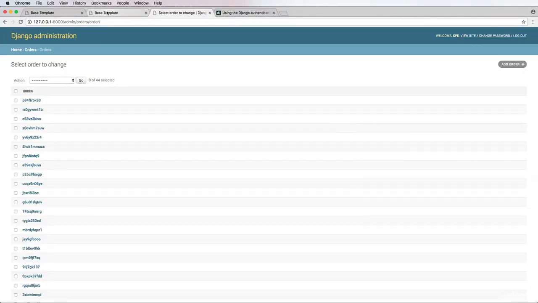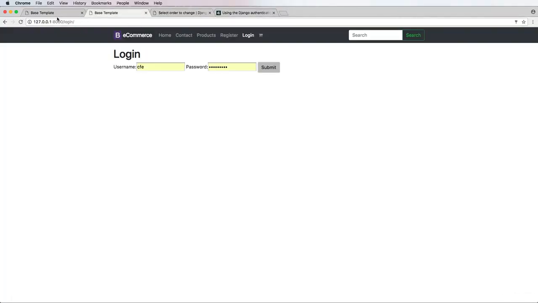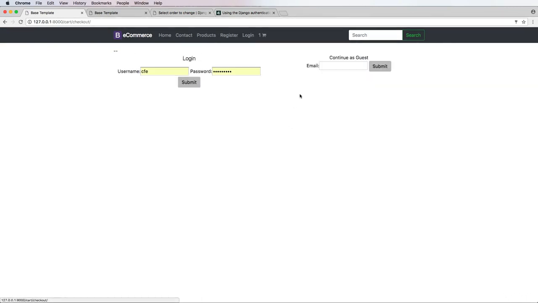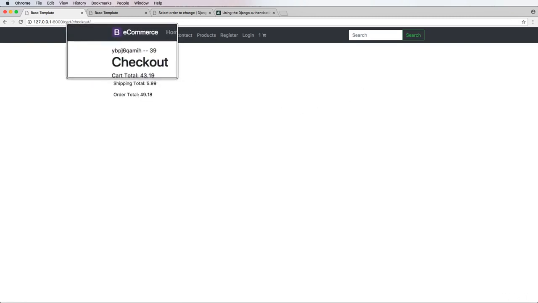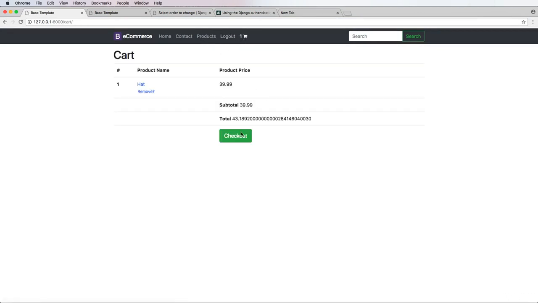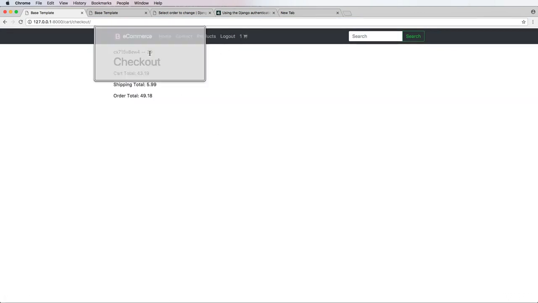Okay, so let's go back into our project here. I'm going to log out, products, hat, add to cart, checkout, continue as guest. Here we go. We've got cart 39. Here is our actual order ID. We're going to go ahead and log in. Go to the cart, checkout. Still cart 39. There's our order ID.